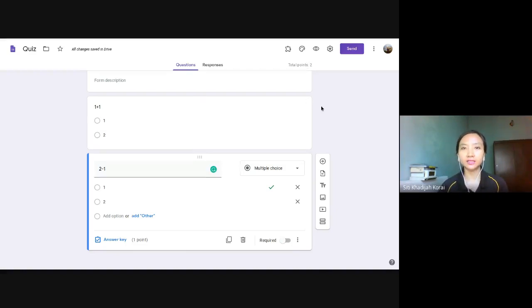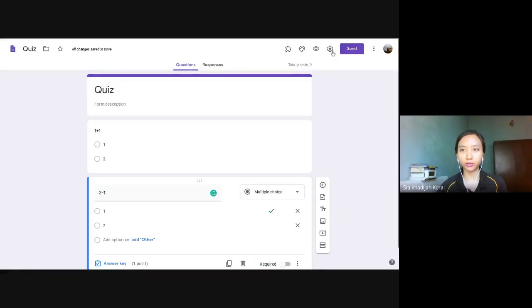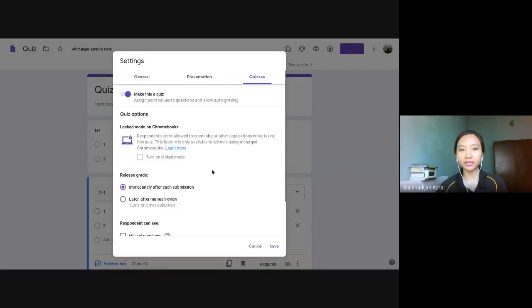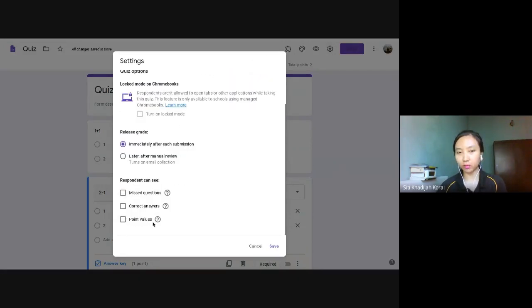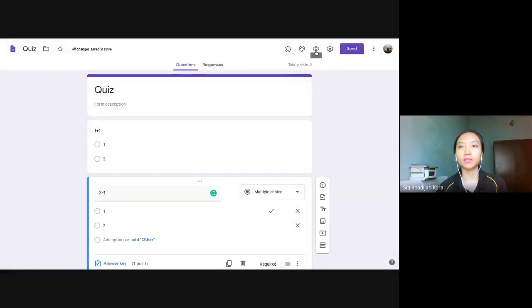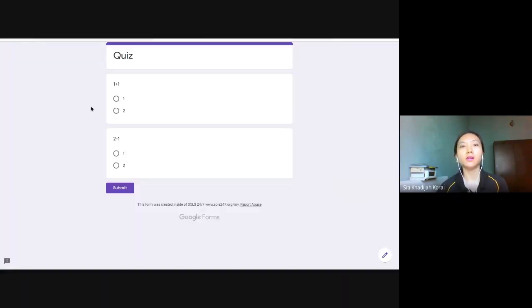Next, I'll show you the setting without any of these. Save. Just preview. Now we're going to answer 1 plus 1, 2. Then 2 minus 1, 1. So submit.